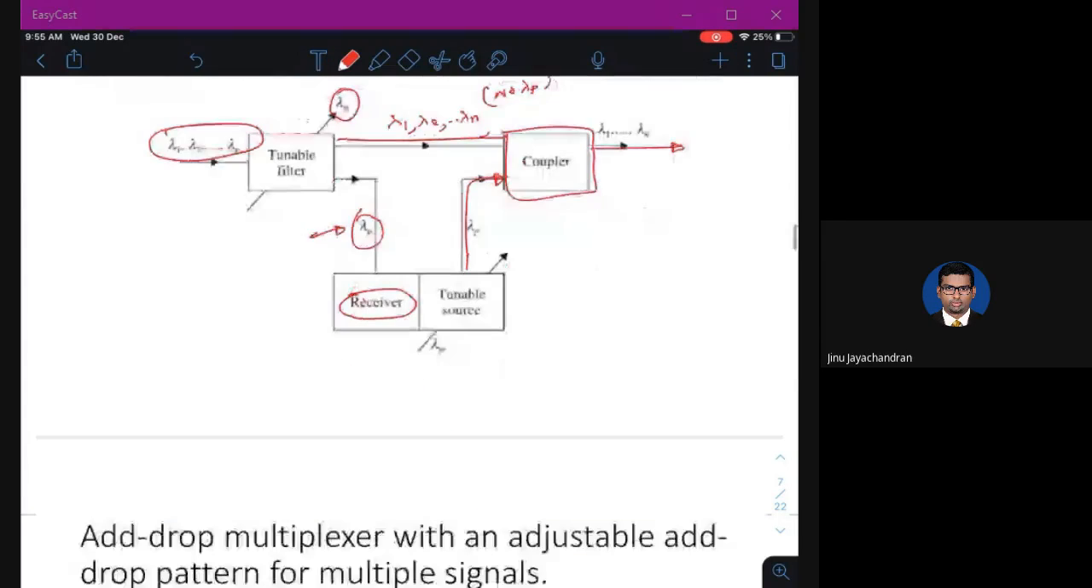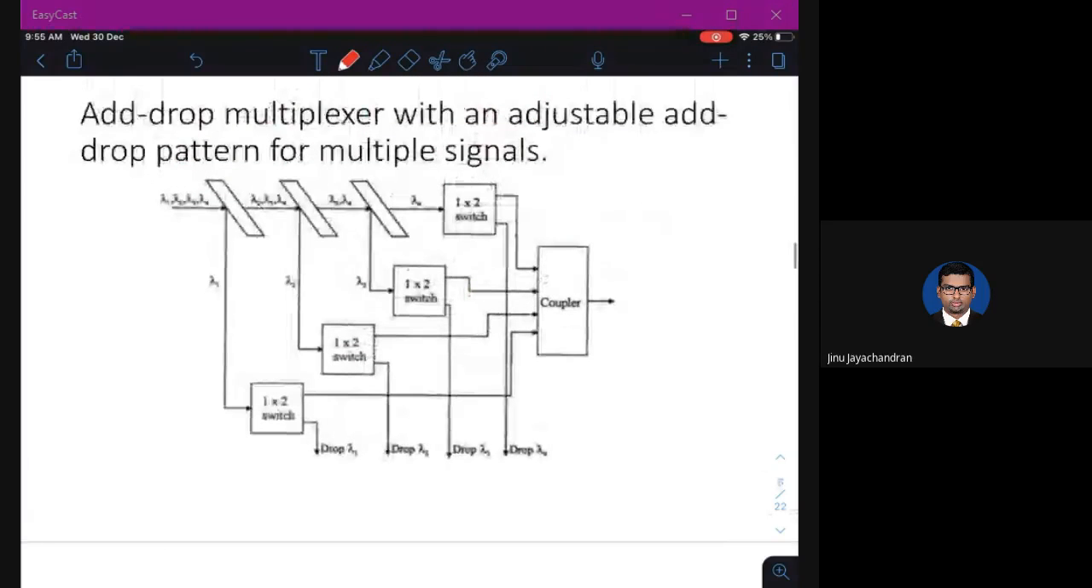In a similar way, you can add-drop multiple signals. So if you look at this picture, you see that there are 4 wavelengths coming in, and you drop one wavelength. In the next stage, you have 3 wavelengths, you drop another. With 2 wavelengths, you drop one, and then the last one. Now each of these wavelengths is dropped here.